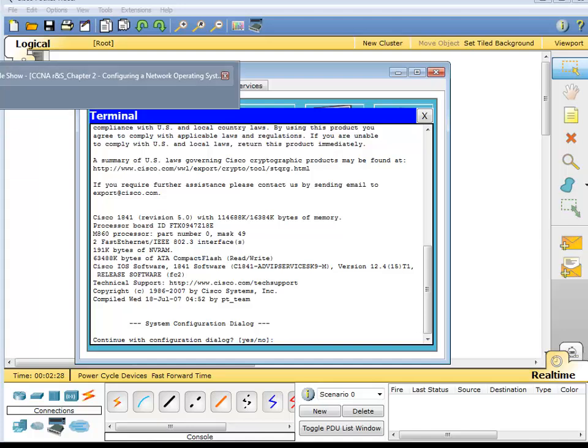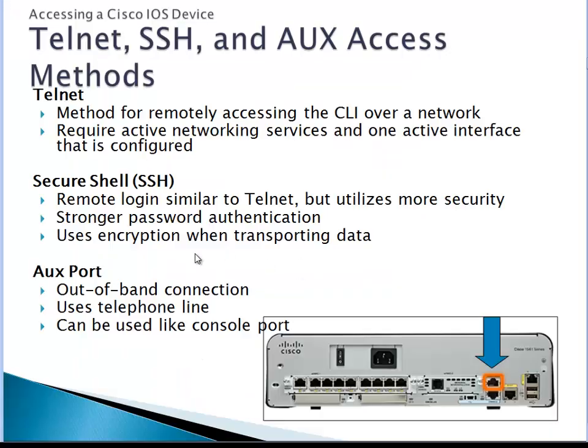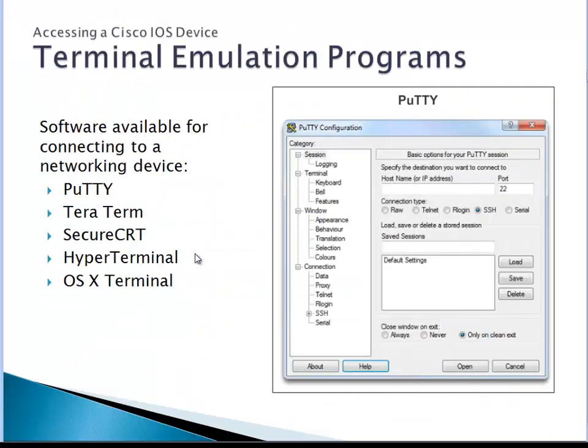Okay, let's go back to the slides. Here we have different types of terminal emulation programs. The first one is PuTTY. PuTTY is really good. Everybody is using it because it's free and it works. Teraterm is another one, and it's quite good. SecureCRT, this one you have to pay for.